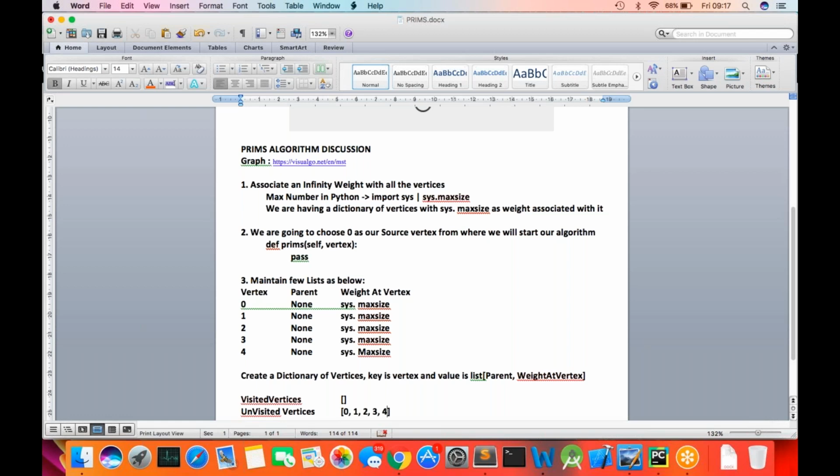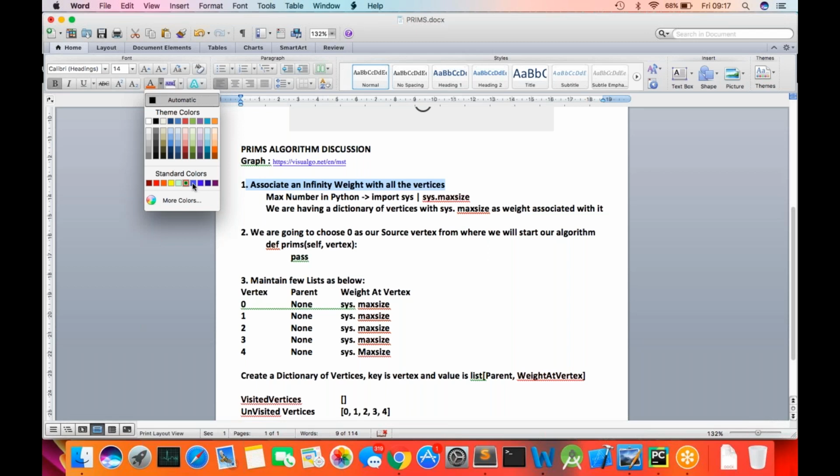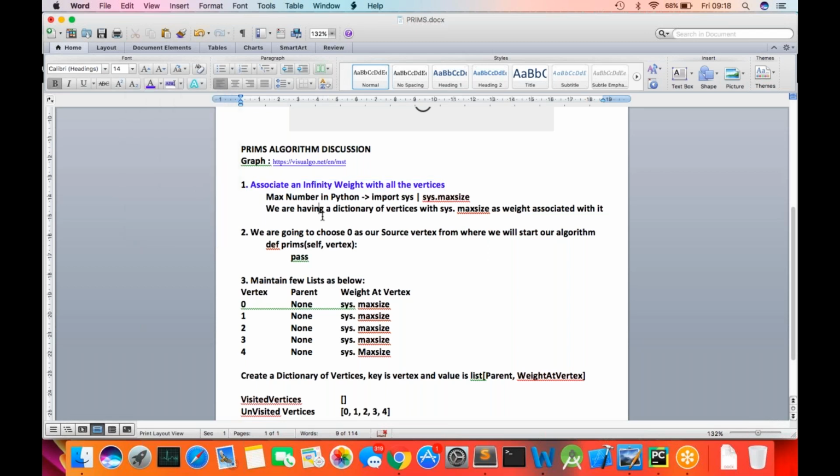For my algorithm to work, I need to associate an infinity weight with all the vertices, right? And other than this, we got 0 as the source vertex from where we'll start, but we need to maintain the list as below.